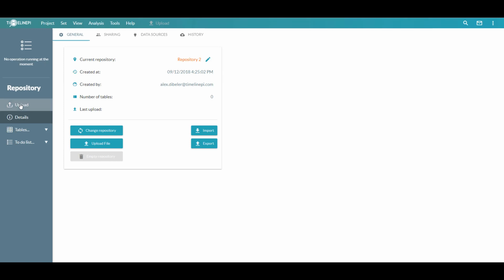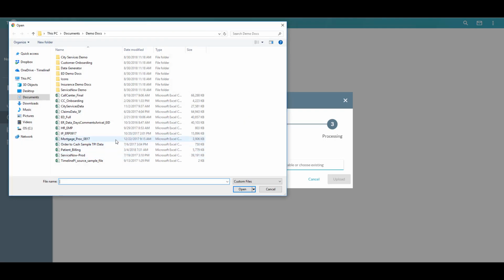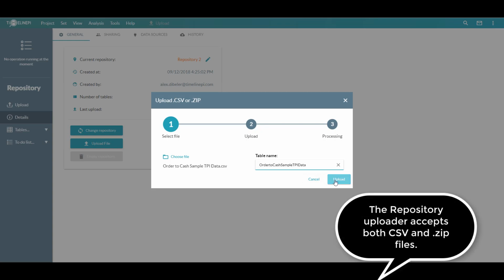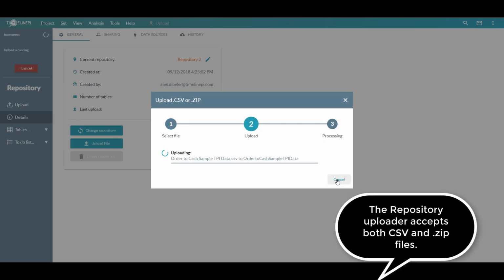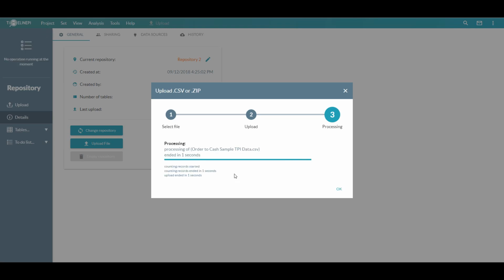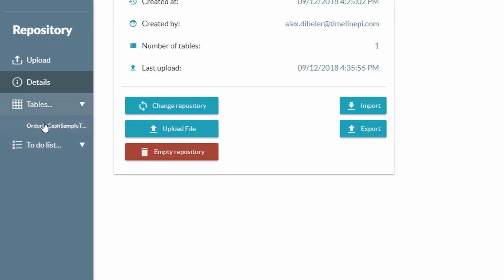Now, let's start by uploading a table or a file into this repository. So I'll select upload, browse out to my file of interest. In this case, I've got an order to cash sample data file that I'd like to upload. I simply point to that CSV. You can either upload CSV or zipped files, and I select upload. Now very quickly it'll run through the process of ingesting that data into my repository, and in less than a second now we've got it, and you can see it here listed under my tables.